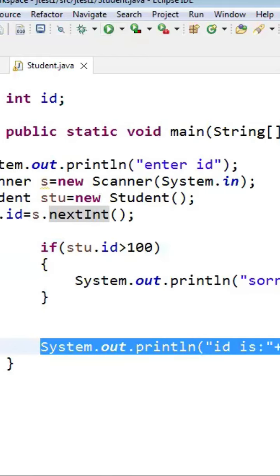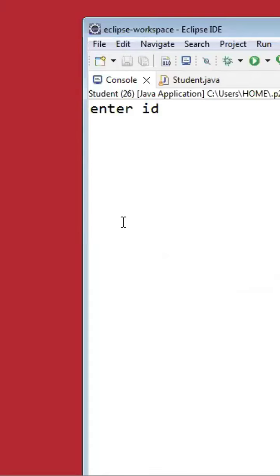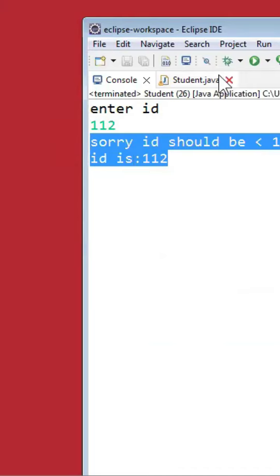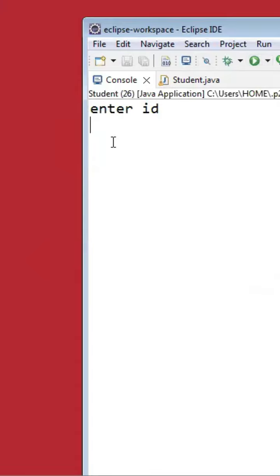And now if I run the program, it will give you a message to enter id. And if I give 112, that is greater than 100, then sorry, id should be less than 100, we get a message and then id value. And if I give something like 34, I get just the id value. So this is how if statement works to give condition in our program.